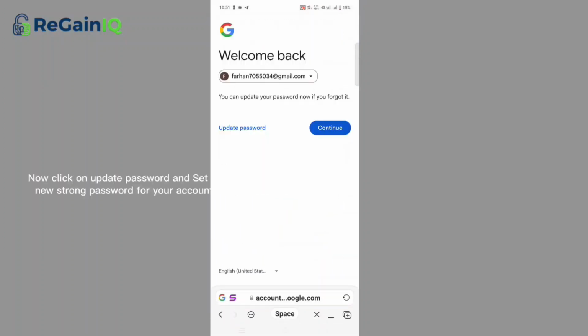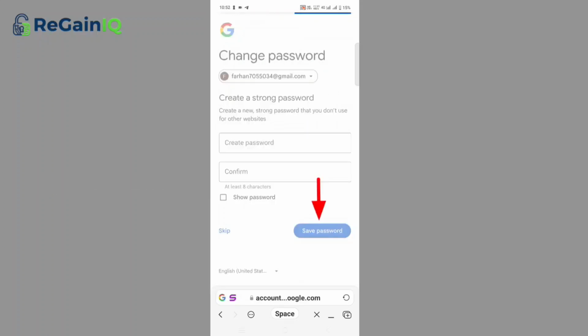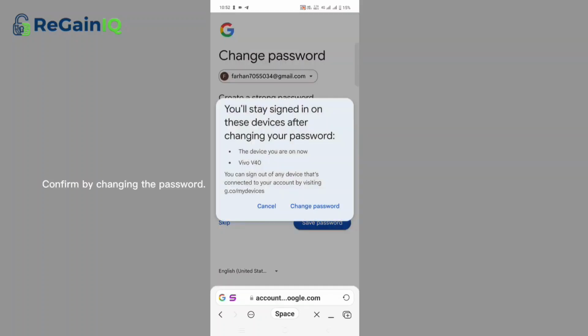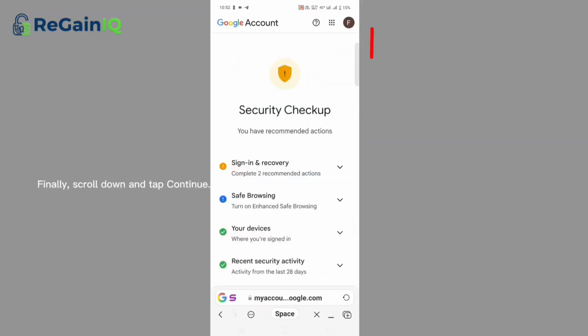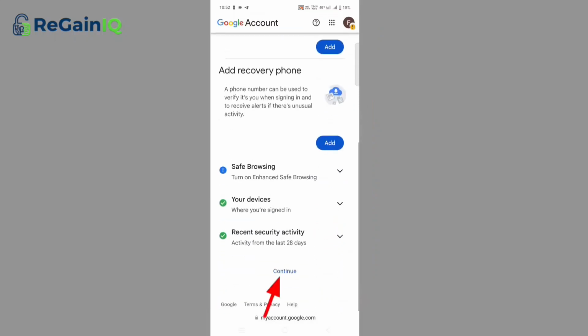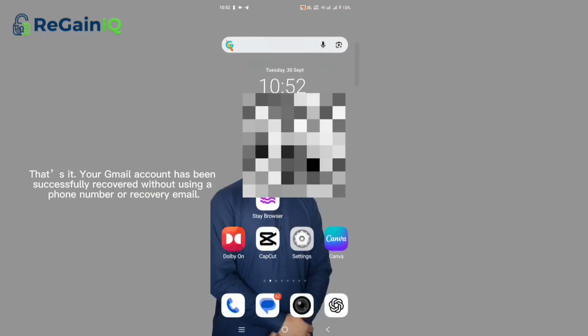Now click on Update Password and set a new strong password for your account. Save your password. Confirm by changing the password. Finally, scroll down and tap Continue. That's it. Your Gmail account has been successfully recovered without using a phone number or recovery email.